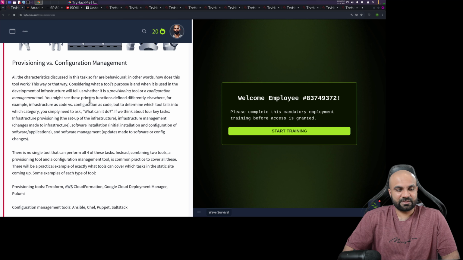You might see these primary functions defined differently elsewhere. For example, infrastructure as code versus configuration as code. But to determine which tool falls into which category, you simply need to ask, what can it do? If we think about 4 key tasks: infrastructure provisioning, the setup of the infrastructure; infrastructure management, changes made to the infrastructure; software installation on that infrastructure, initial installation and configuration of software applications; and software management, updates made to software or config changes.